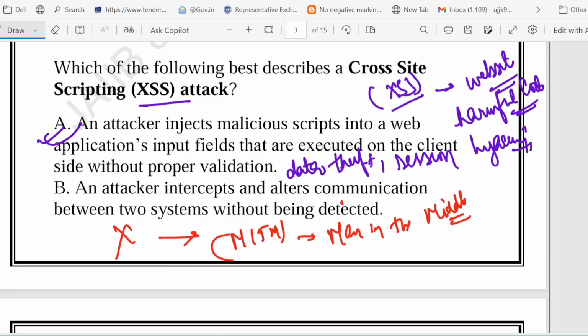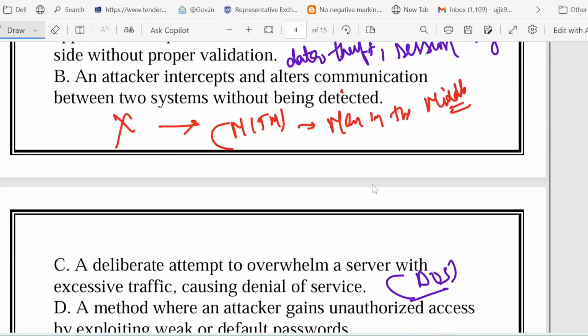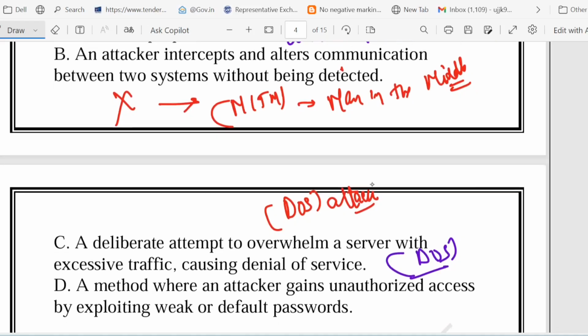What about C? C says that a deliberate attempt to overwhelm the server with excessive traffic causing denial of service. This describes the DOS attack. For example, suppose thousands of fake requests are sent to the website until it crashes. The goal is to make the website unavailable, not to inject code into the user's browser.